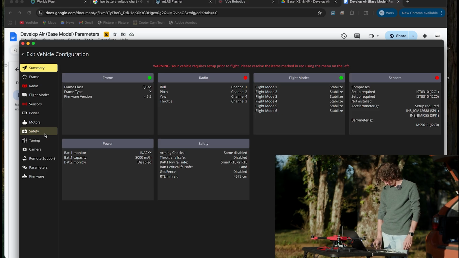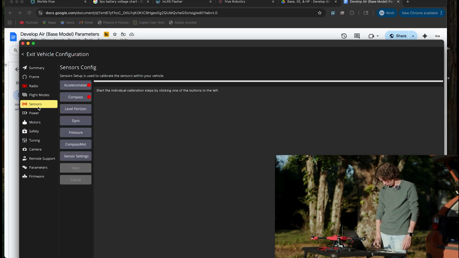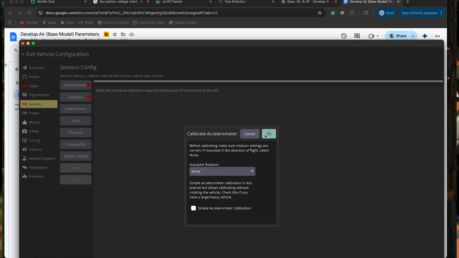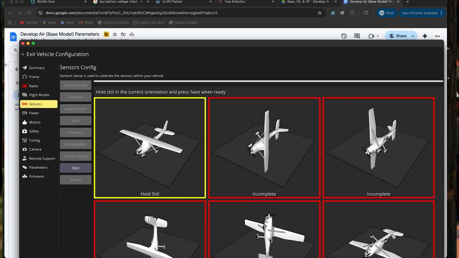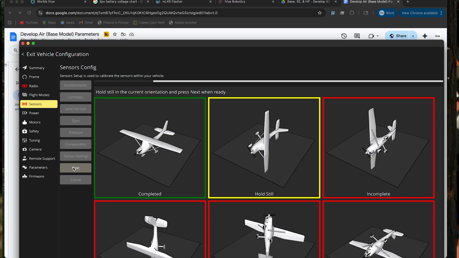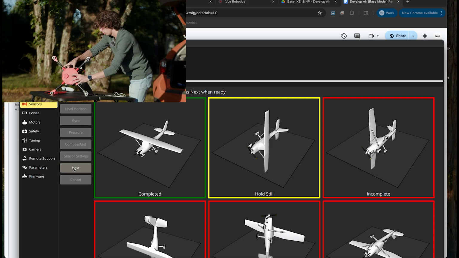All right. And now for Final Jeopardy, the accelerometer calibration. So you just have to follow along with the graphics. It's asking you to hold still with the drone flat and level. Now it's asking you to put it on the left-hand side. We're just going to hold it still, stable, still, steady. One of those three S words.